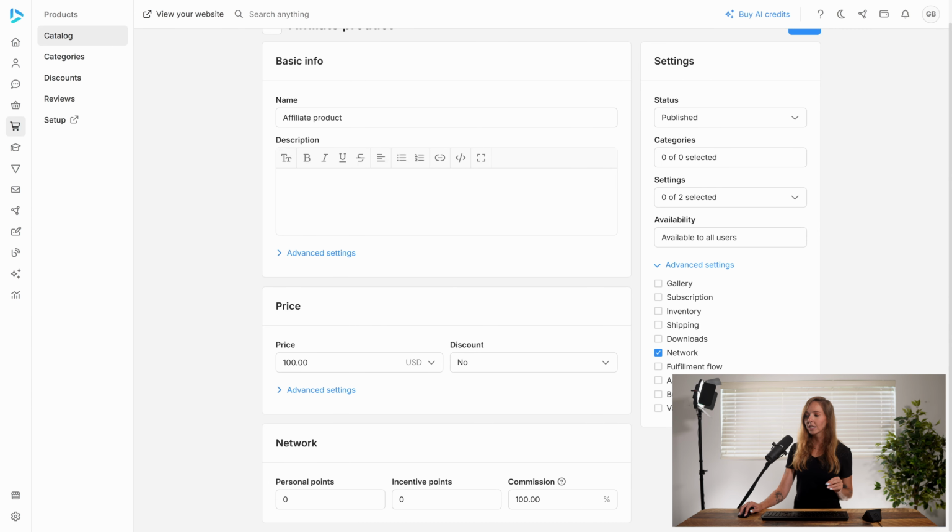So here we're actually going to set it up to be 50% of the sales value, which is $100. So in this case, the commissionable value of this product is going to be 50%. Our commissions are not going to be calculated on the $100. Instead, they're going to be calculated on 50% of the $100. So they're going to be calculated on $50.